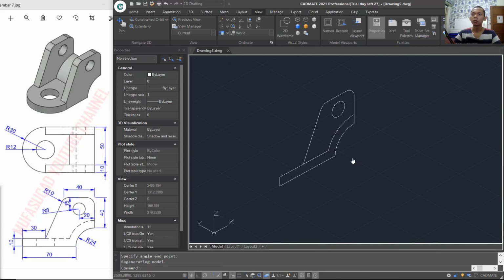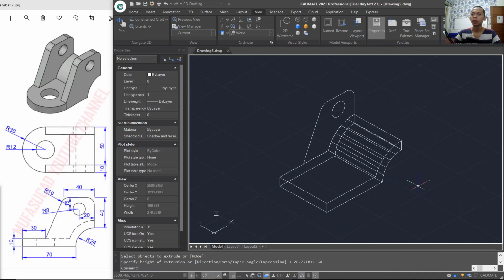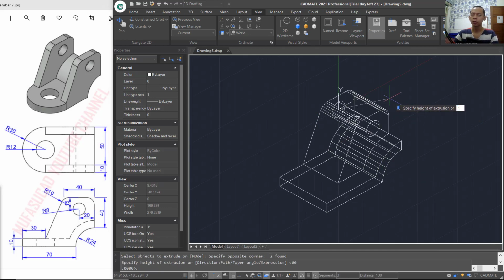Okay, now to convert into 3D models we can use the extrude command. You can type extrude, press enter, select these objects, enter again and we can extrude in here about 60, or we can type 60 and press enter. Next we can extrude these objects again by 10 points.